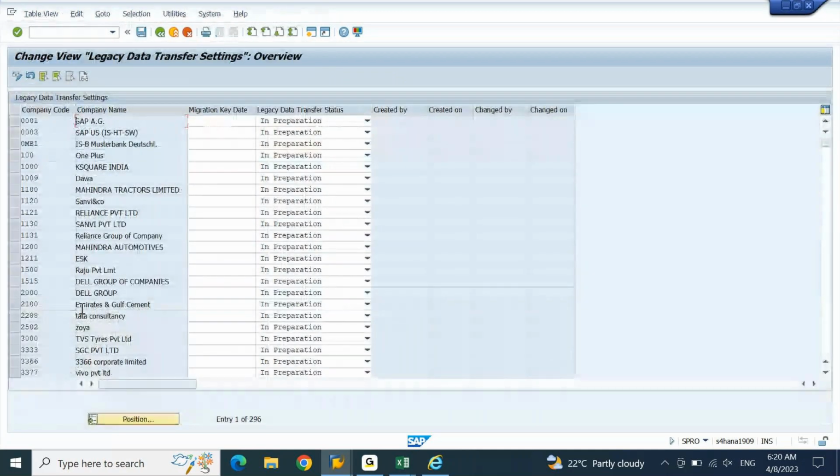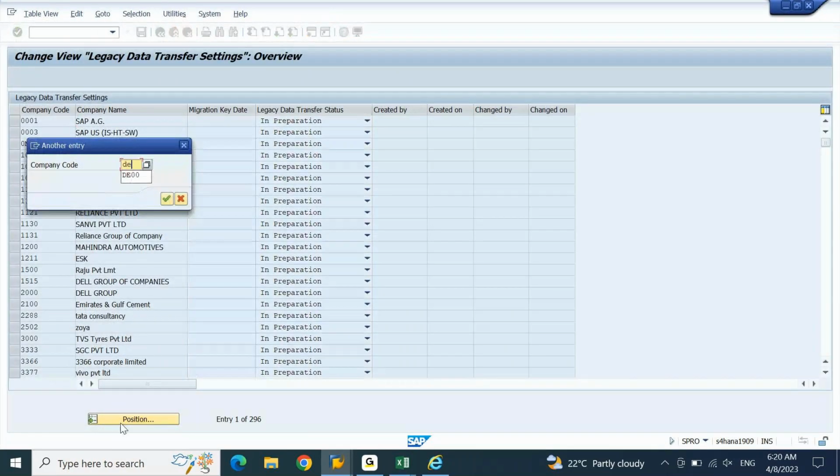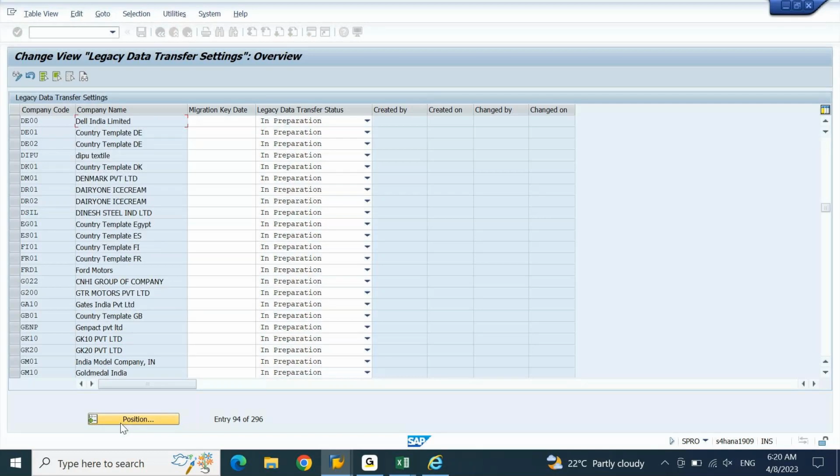Here pick your company code DE00. Here currently there is no date. You have to mention the migration key date. What will be the migration key date for us? 31/01/2023. Correct? Correct, sir.